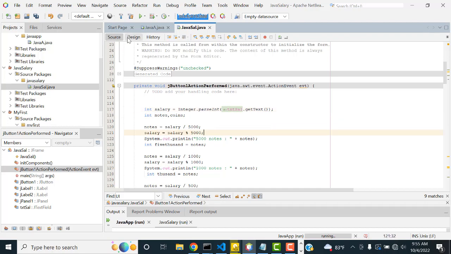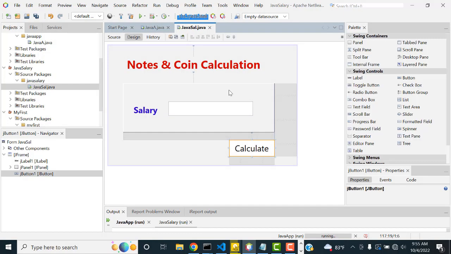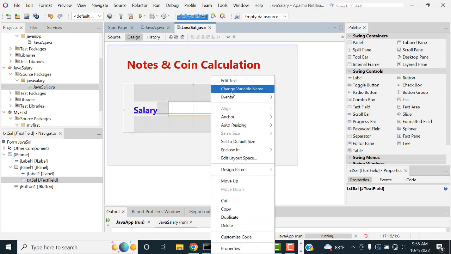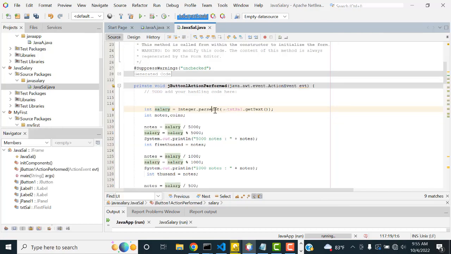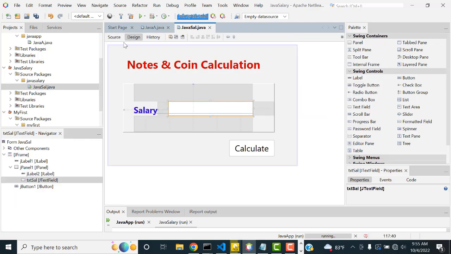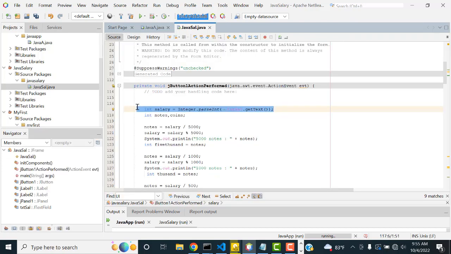What I did over here: first I have created the integer variable salary. I'm going to assign this text field. I will give the name as txt. Whatever value you type on this text field, it will be assigned to the variable salary. I have created the variable salary and I assigned this text field. That's the thing I have done.